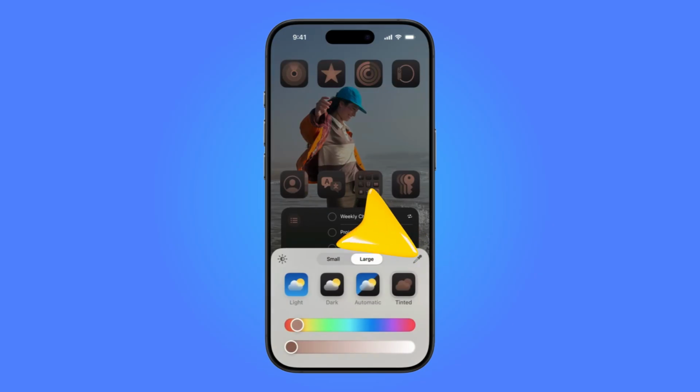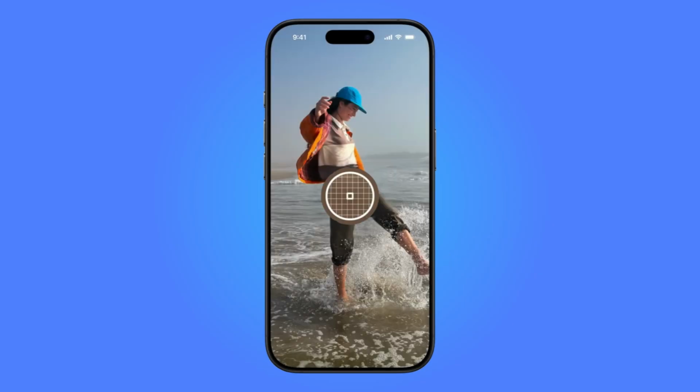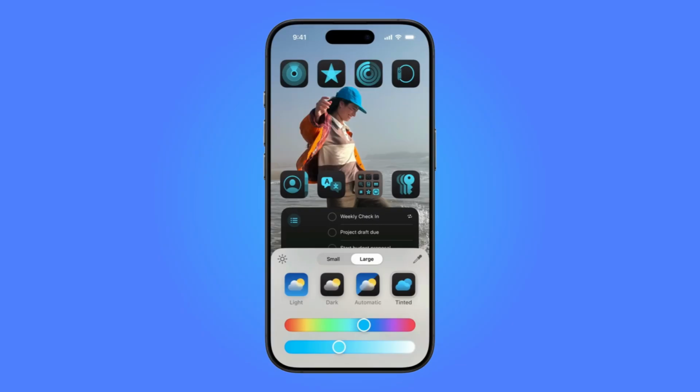To match a color in your wallpaper, tap the eyedropper and then drag your finger anywhere on your screen to find a color, and lift your finger to select it. You can also use the sliders to adjust color and saturation. When you're done, tap anywhere outside the menu. And that's how to make your home screen more personal than ever.